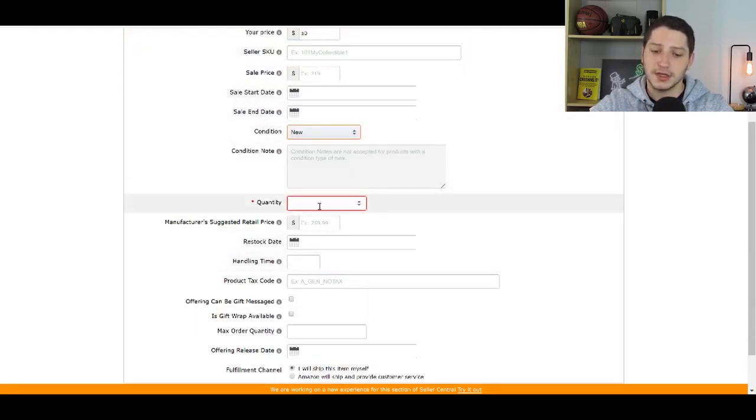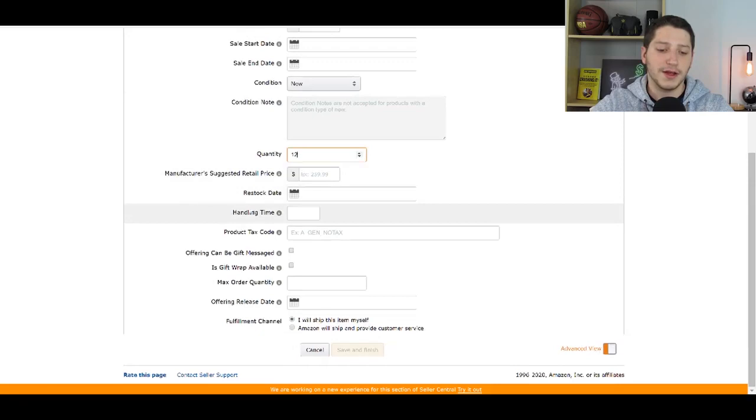Make sure that you set this as new if your item is actually new. Then you want to put the quantity, whatever quantity you're setting it at. And then lastly, you want to fill out the handling time, and you want to put the accurate amount of time that it's going to take for your supplier to ship out the item.